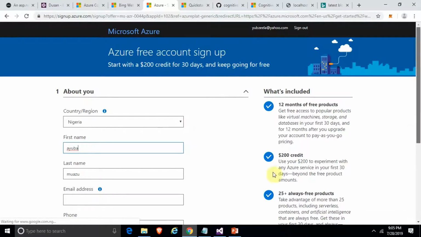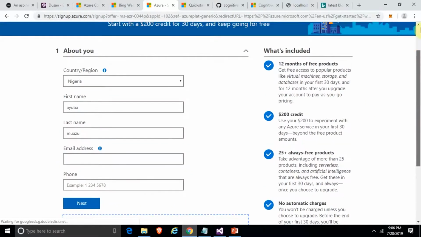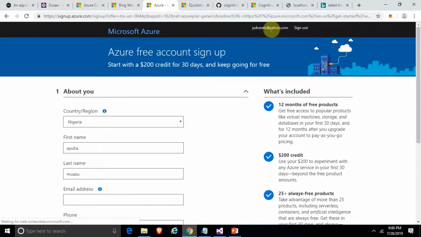So this is about me. I'm signed up, and of course identity verification by phone. Have I done this? I don't think so. Okay, I don't think I've done that. But once you sign up to Microsoft Azure, you have your accounts, and you have $200 credit for 30 days and keep going for free. So you signed up, you have everything.